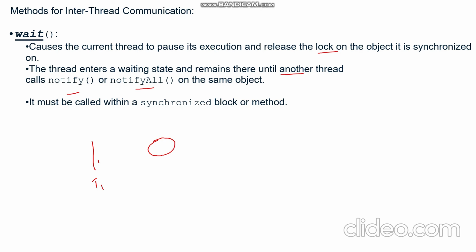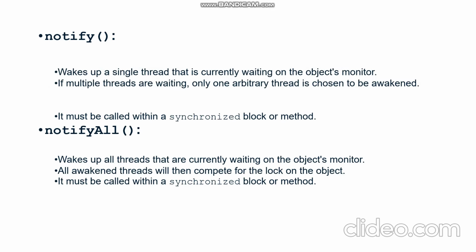The wait method must be called within a synchronized block or method. If you want to apply any wait method, it must be present within a synchronized method or a synchronized block only. Come to the notify method.